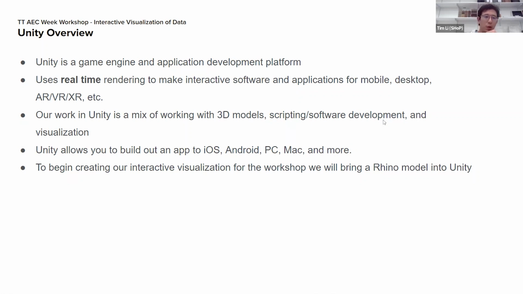What's really cool about Unity is that it works with a lot of different file formats, and we'll show you on that in just a bit. It uses C# to script, which for non-engineers might be a steep learning curve, but compared to other more low-level languages, it's actually pretty good. Unity also allows you to build out apps to different platforms. You only have to build the app once, and then you can build out to all these platforms.